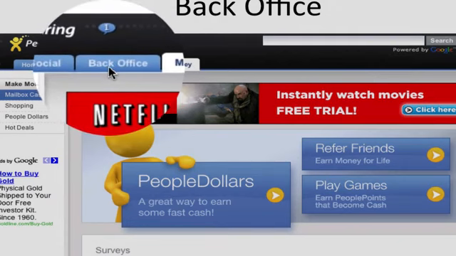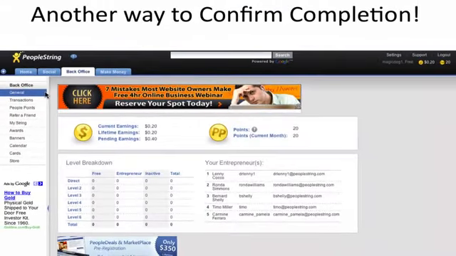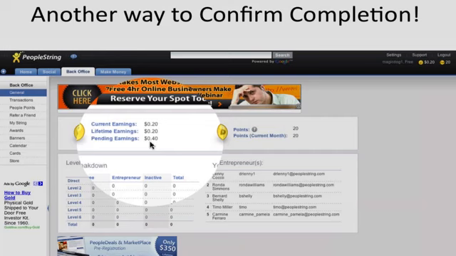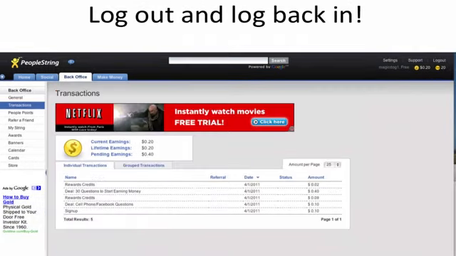See where I am right here on the back office? Click on that and this opens up your back office and you can see your current earnings. So right now it says pending, which means that you didn't complete everything, but there's probably a trick to this. So what I recommend you do is you click on your transactions area and you'll see the transactions. And it still says pending earnings.